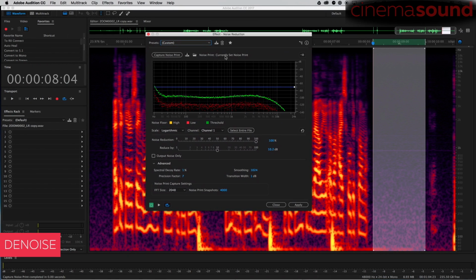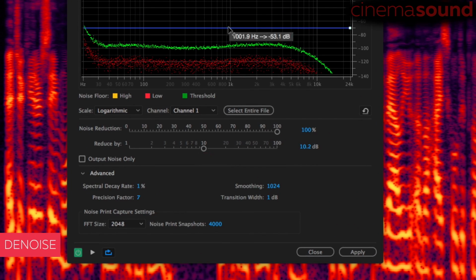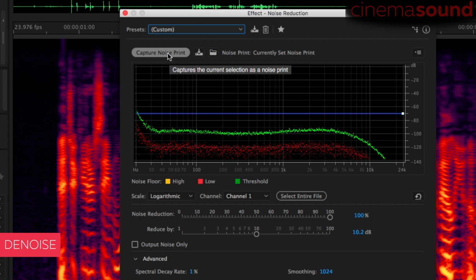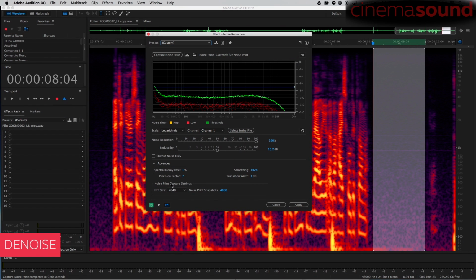If you're not familiar with what this looks like, how the noise reduction works in Audition, you've got the green line is your threshold. The red line is the low end of the noise, and then the noise floor itself and the highs, and the yellow. And then you have sort of an EQ boosting or cutting of the noise, the denoise file. You can, of course, capture the noise print from within this, which you'll have to do if you change your fast Fourier transform size. What in the world is fast Fourier?